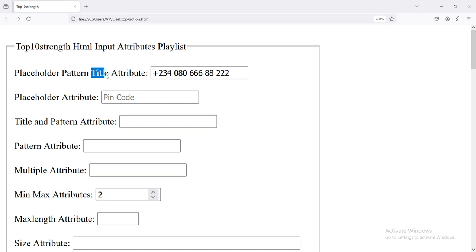Definitely the placeholder and the title attribute, these two attributes, are going to help the user know the specific thing we want. Before the person writes something, the placeholder works in that manner, and after the person has already inserted something, the title attribute is going to help. So as you can see, this is helping us show that this is the way we want it.